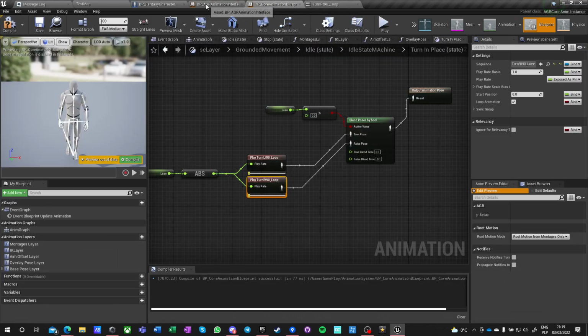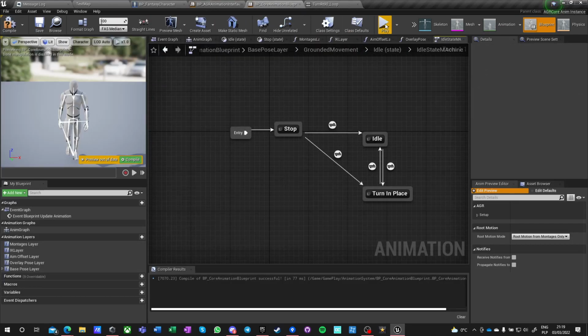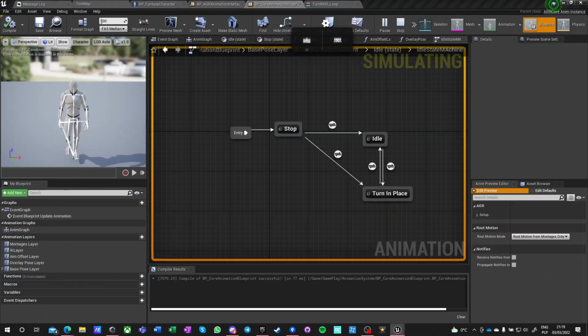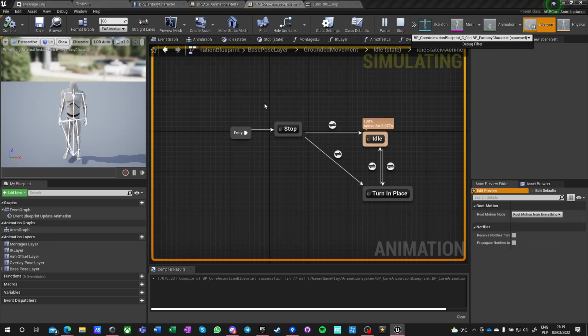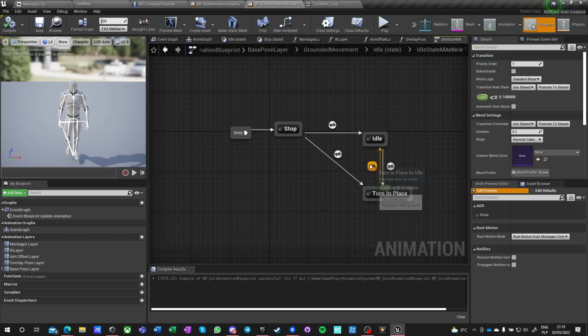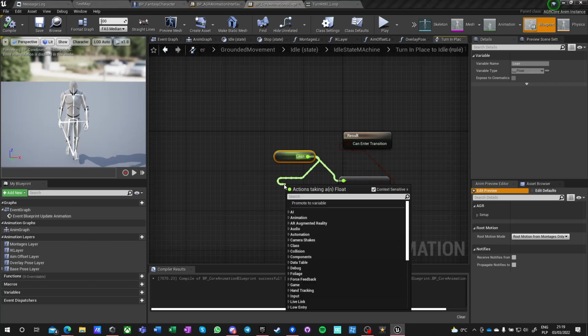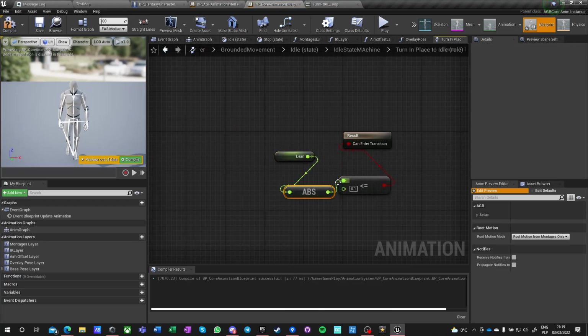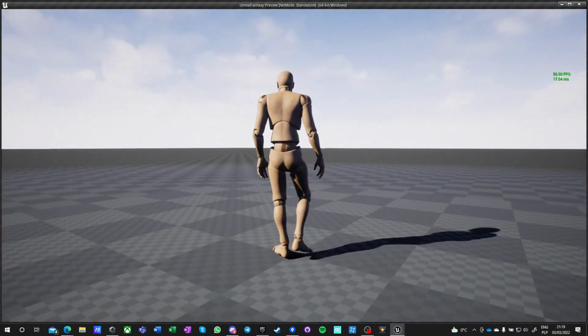Save them. So we can look here, hit play, and I can debug it on the second monitor and see what's happening in this blueprint. So I can test for our character. So we're in idle, and then we're in stop, idle. What? Why? If lean, oh yes, that makes sense. Okay, so this works.